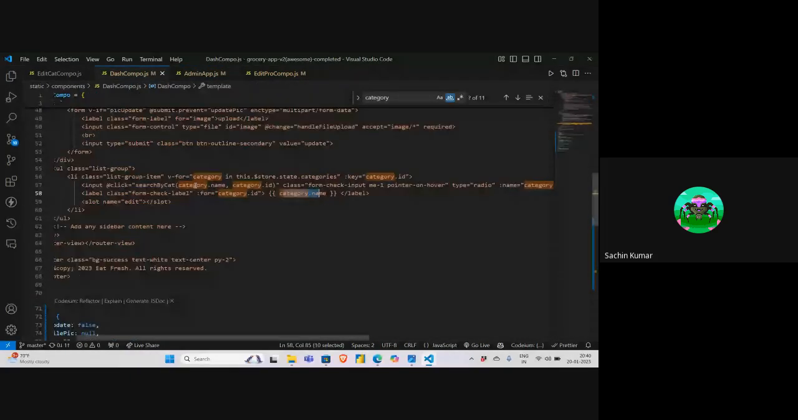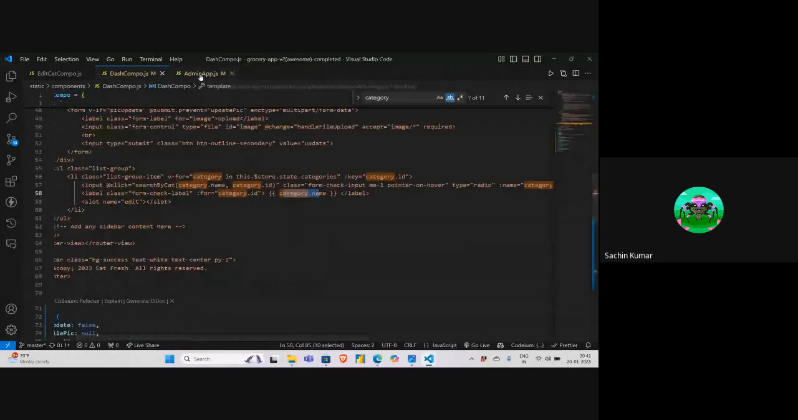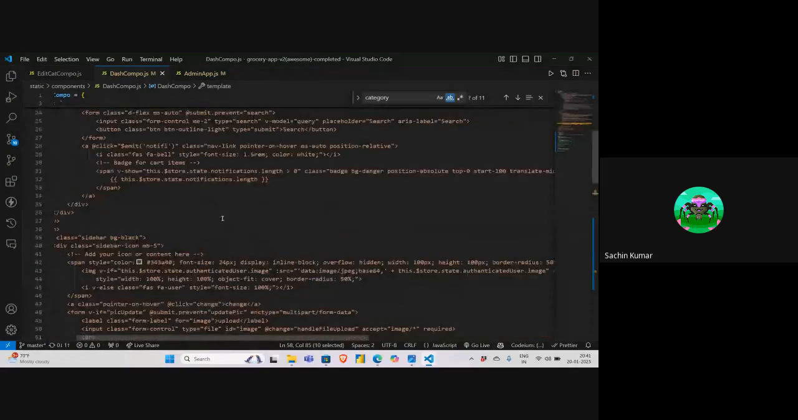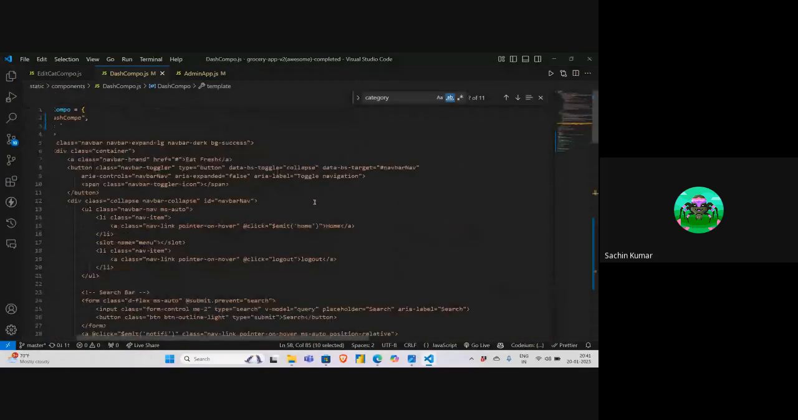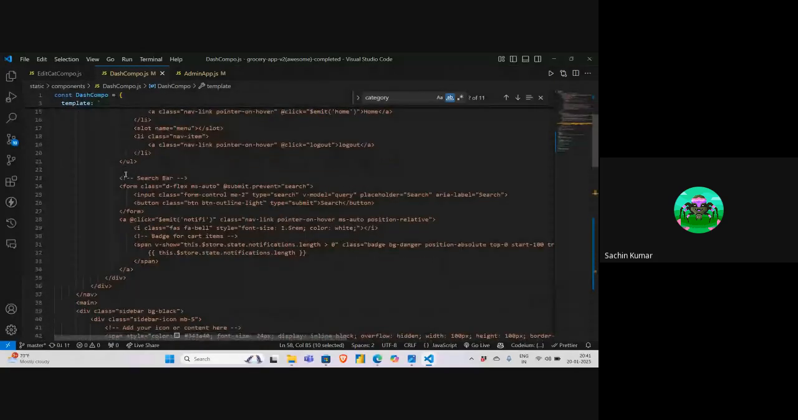What you can do is pass the ID again. This dashboard component is the parent component, and this edit category, this admin app, is your child component. Since I'm using this dashboard component.